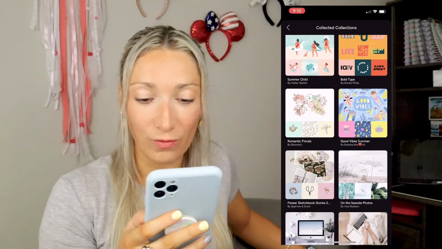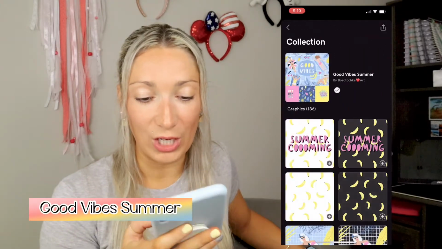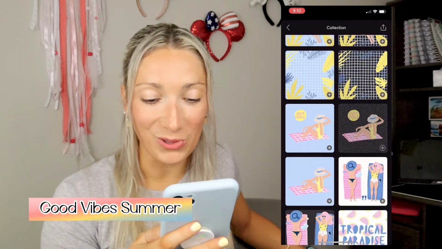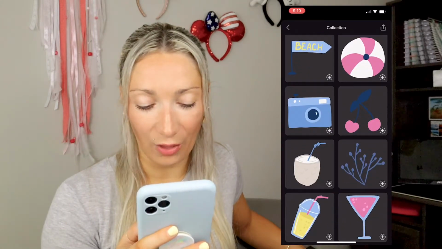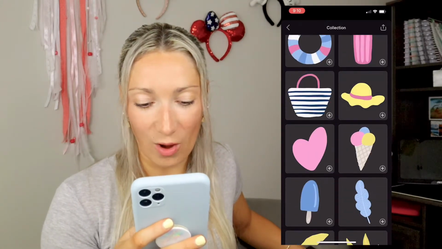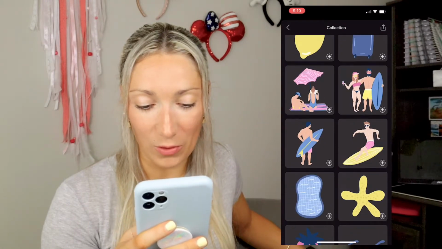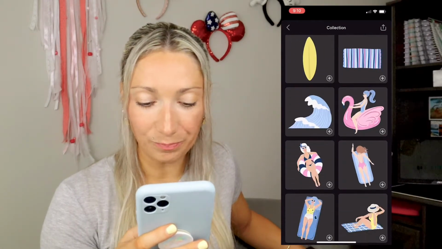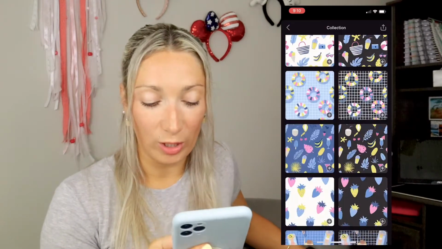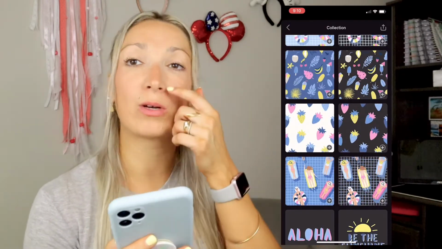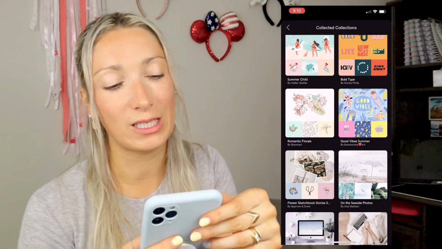Then we got Good Vibes Summer. Love this one. Look at those graphics, guys, how fun. I use those in one of my videos where I was giving some examples. I also remember last summer saving some of those illustrations with a transparent background and putting those stickers into my Instagram stories, so that's a hack.